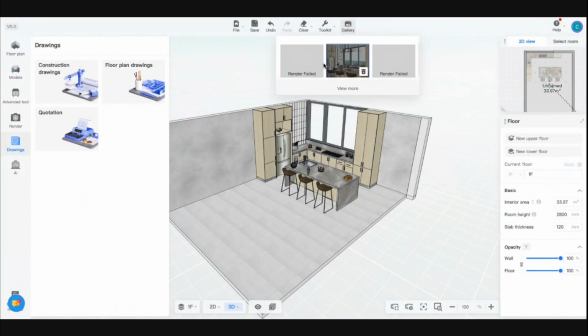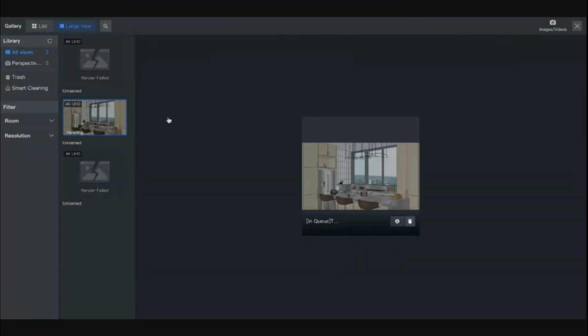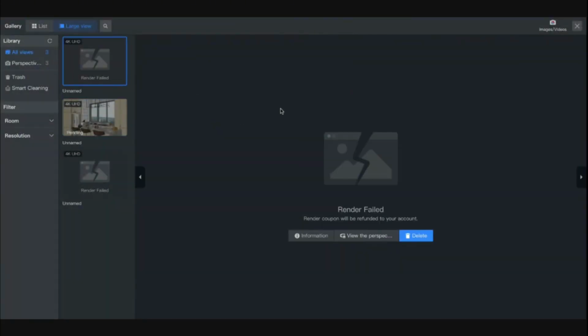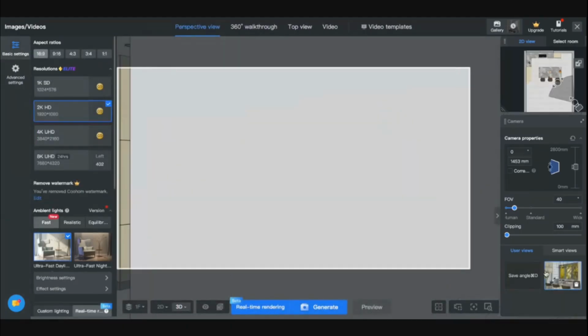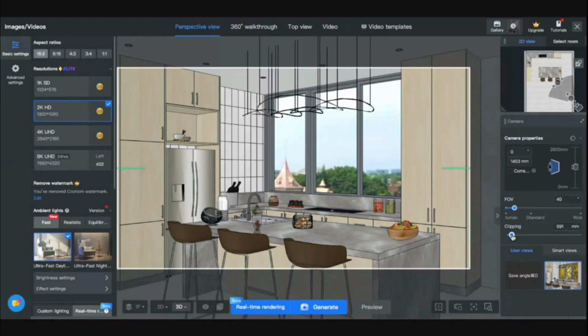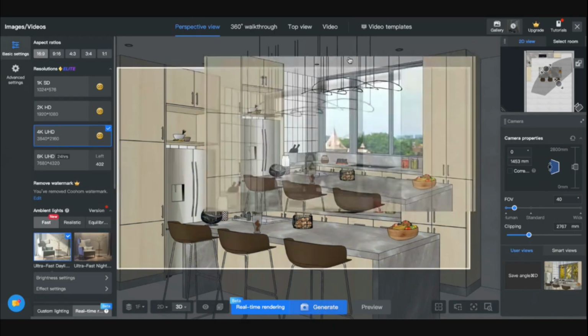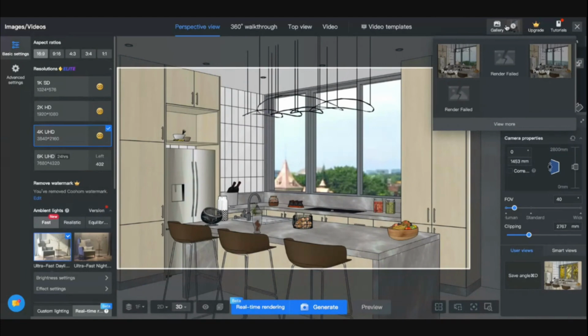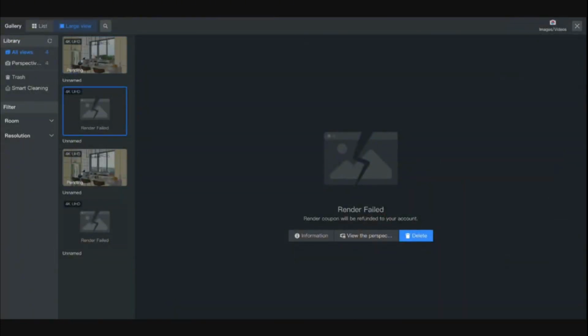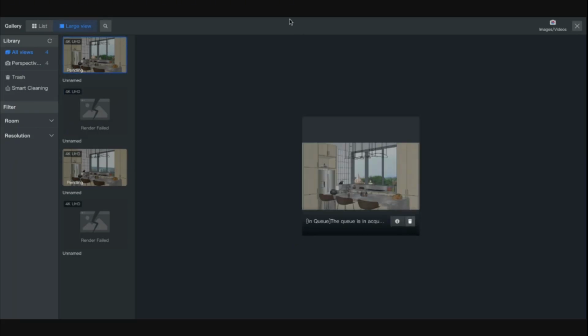Let me see. Oh, why is the render failed? Let me check. Is it because the angle? Let me check clipping. Suppose not the angle. But we're gonna wait first. Let's see.